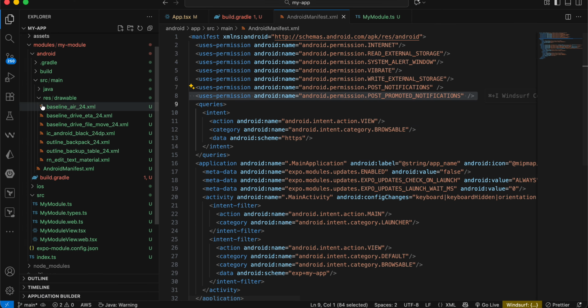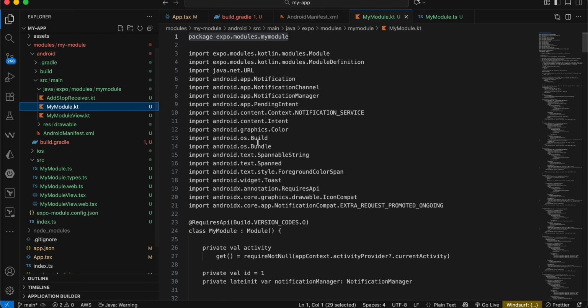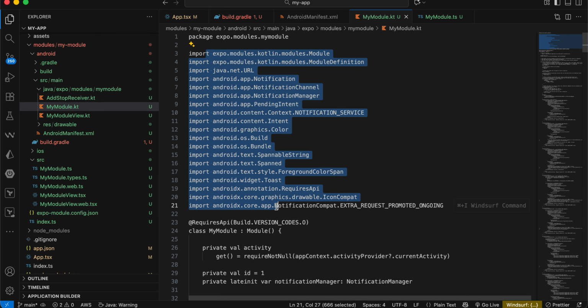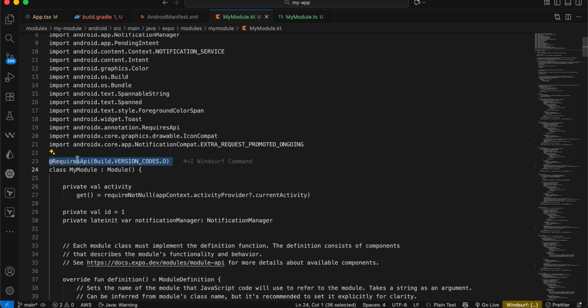Now let's come back to VS Code, then go to Java, and first you need to go to mymodule.kt. So here firstly these are all the imports, so feel free to pause the video and copy all these imports. You need to add this annotation of Android O because that's the minimum SDK which I have kept. I think most people have upgraded to Android O in the Android ecosystem.